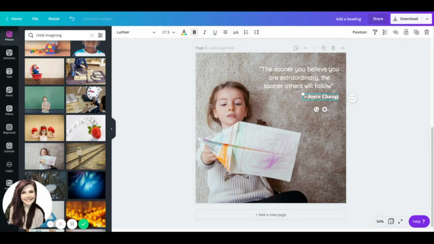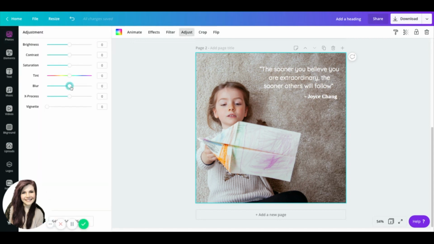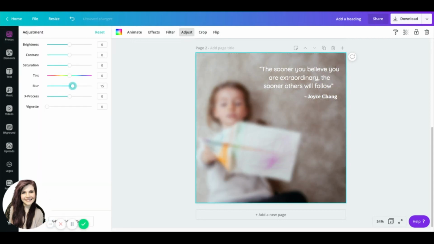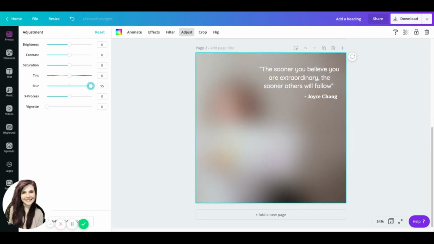Now, the next thing we can do to help the viewer, to draw the attention to the text, there are a few things that we can do. One of them is to blur the picture in the background. So you just click the picture, and then you go to Adjust and blur the picture. You see, the more you blur it, the more the text will pop out. Obviously, you don't want to blur everything in the background so people don't actually see it, because then you might as well just have a blank image.